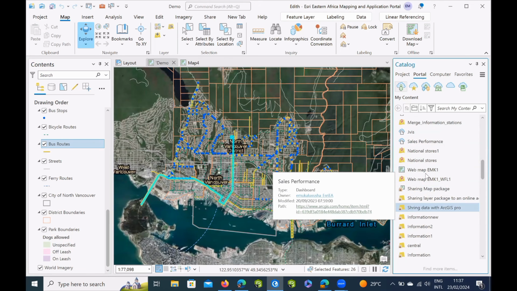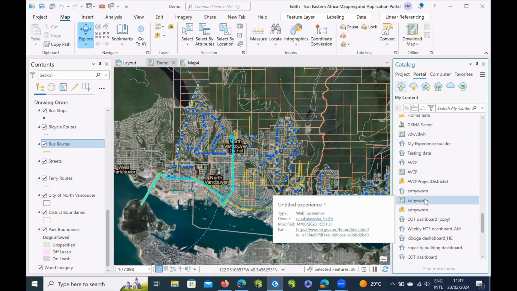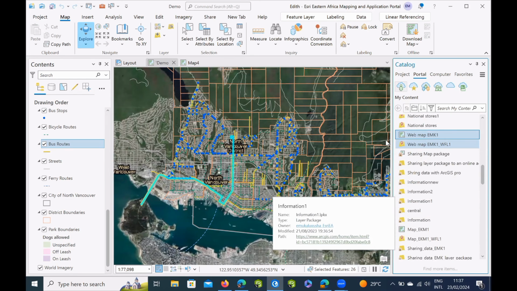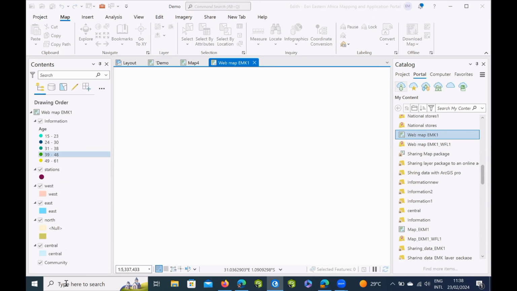So let's try and add this map. Let's try and add the web map EMK1. Just right click on it and say add and open. So it will add and open at the same time. So it is opening, as you can see. There's information already displayed in the contents pane, and here is the map.